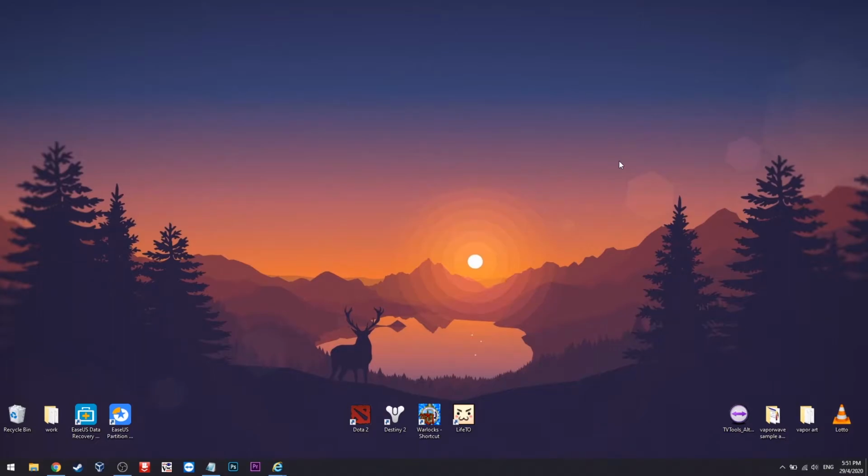Hey guys, so today I'm going to teach you how to access your Windows XP share folder from your Windows 10. So if you have a Windows XP device that is connected to the same network as your Windows 10 and you are unable to access it, I'm going to teach you now. So this is my Windows 10.